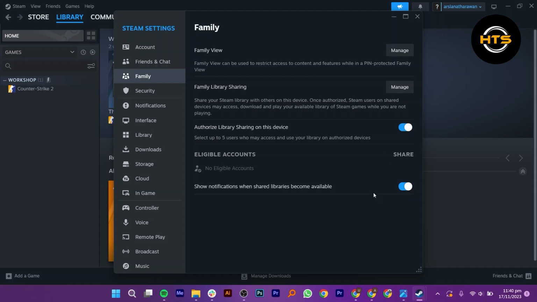Turn the toggle on, given right next to Authorized Library Sharing on this device. You can select up to 5 users who may access and use your library on authorized devices. Also, you can add eligible accounts to share libraries with. This way, you can share games on Steam with friends.